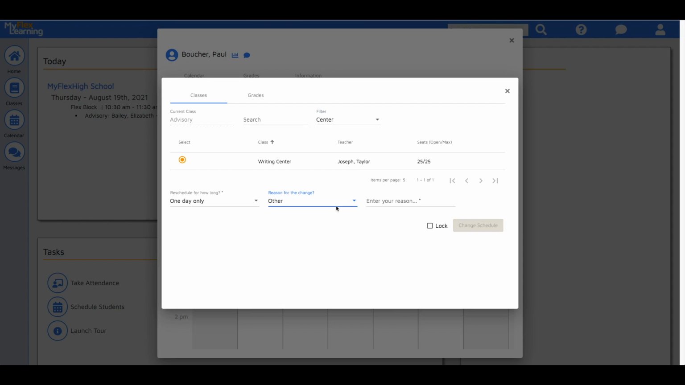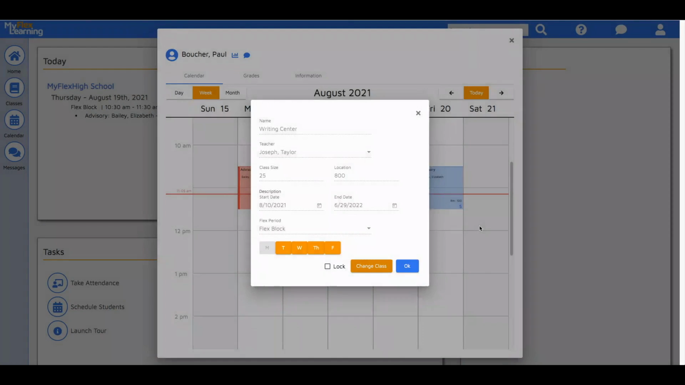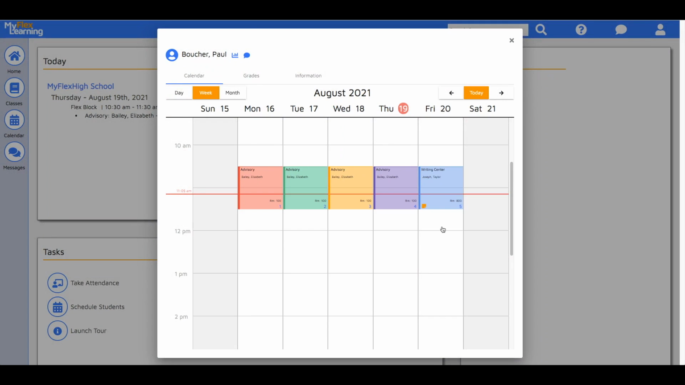I have the ability to put in a reason for the enrollment. So when I enter this student in the writing center, I will also say he is looking for help on his college essays. When I am done, I click Change Schedule, and I will see the change of the schedule reflected on the student's schedule.